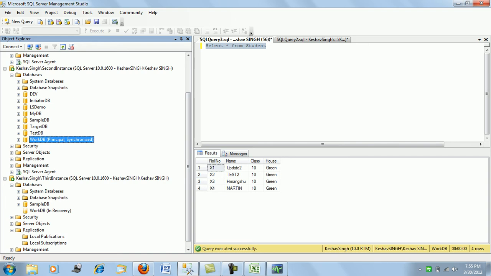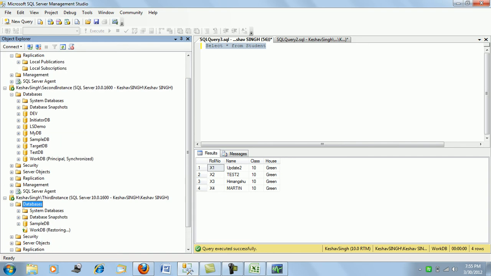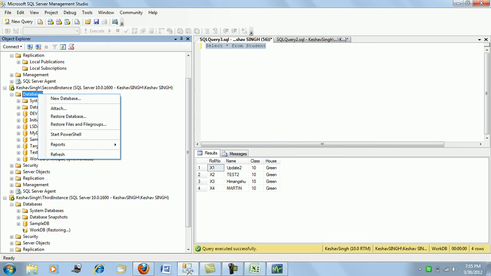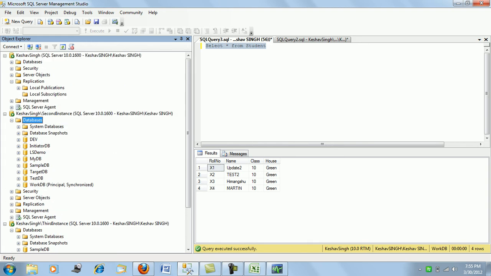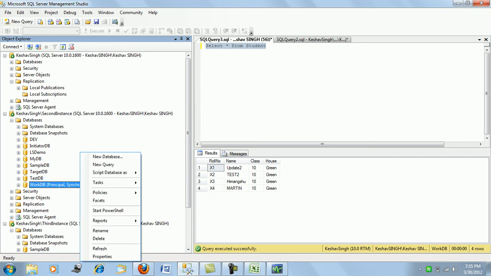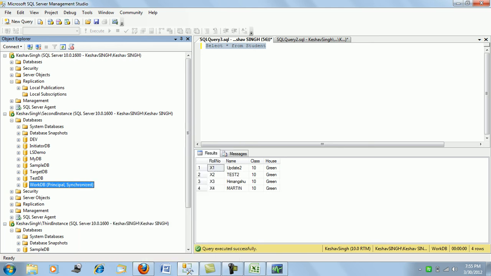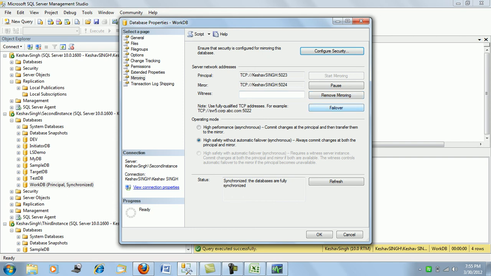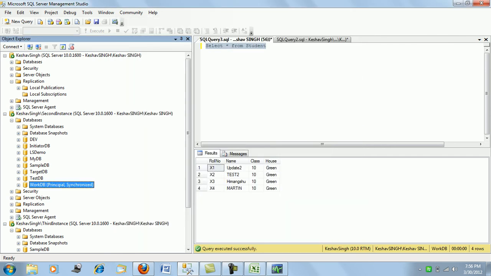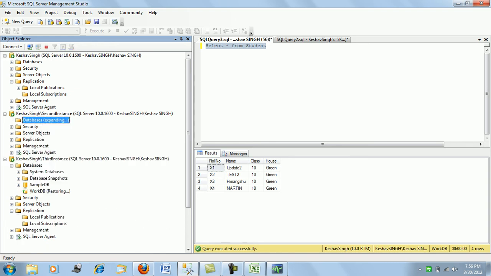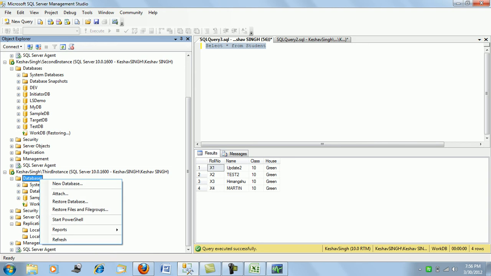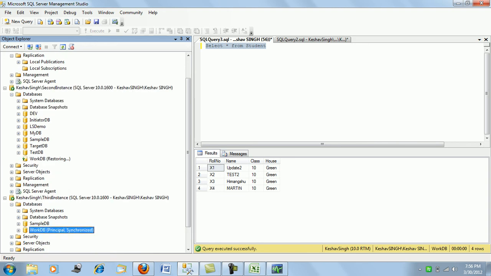Cool. So if you now go and check, your database would be in the mirroring state, but your second instance database will show principal and synchronized. Cool. So now I'm trying to fail over. I'm going to mirror and fail over to the third instance. So just click on fail over. This will fail you over to the third instance. That means the second instance will become passive and the third instance will be your active database, which you will see that the switch has happened. So this is now your principal instance.